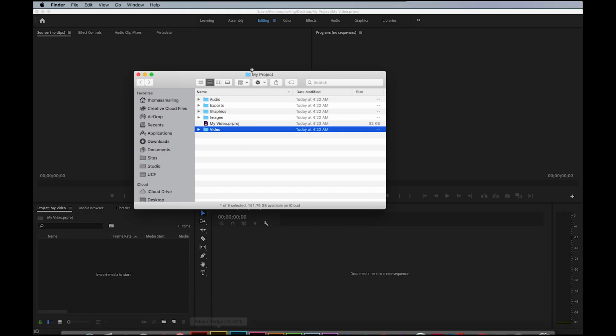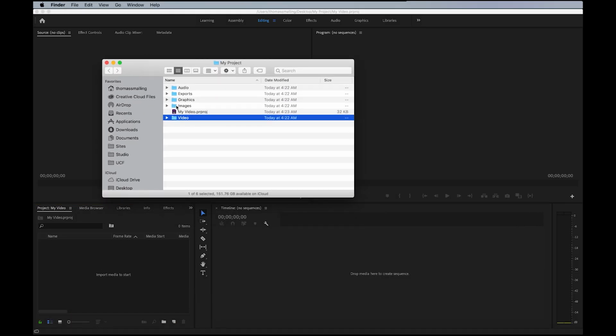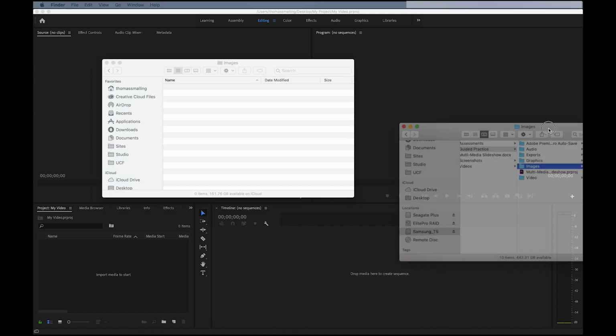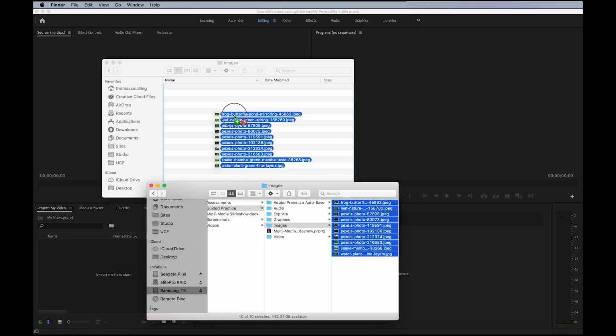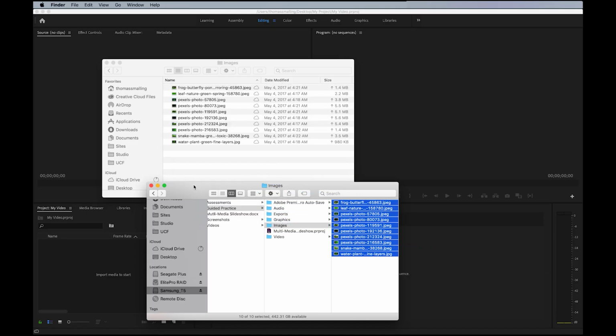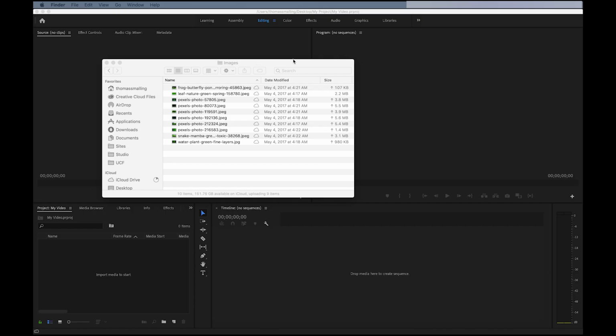So let me go back to my folder here, and I have a folder here called images. And I already have images downloaded. So I'm going to go ahead and just copy these images to that folder. So on my desktop, I have a folder called images.